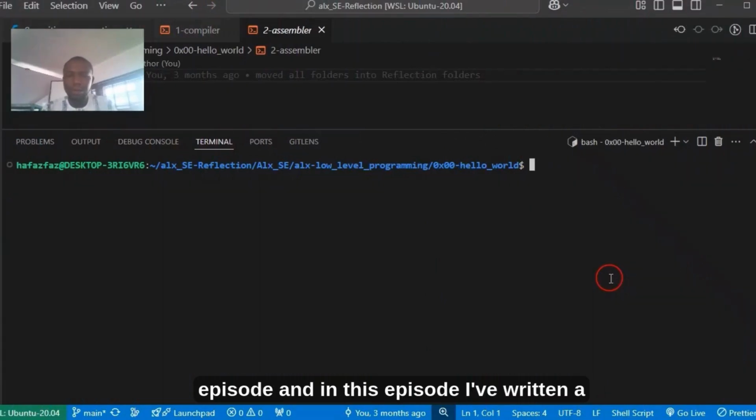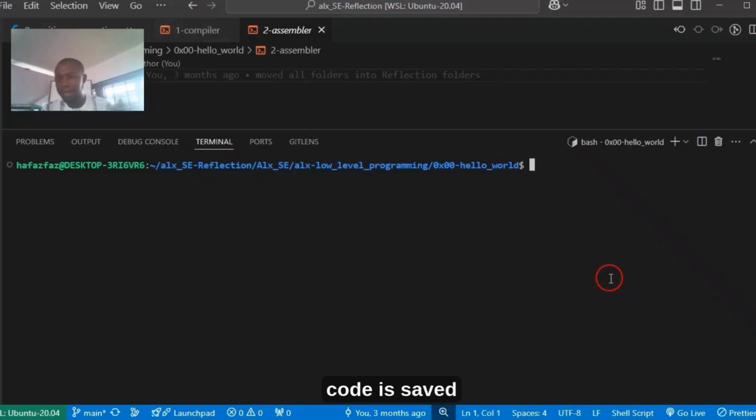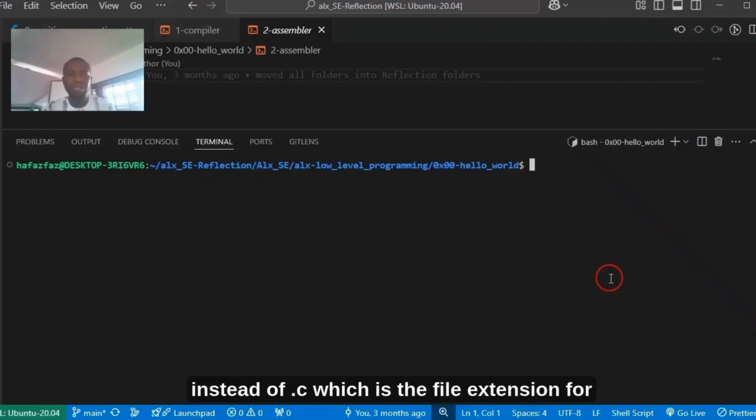And in this episode, I've written a script that generates assembly code from C code, and this code is saved in an output file. This file ends with a .s extension instead of .c, which is the file extension for the C language.